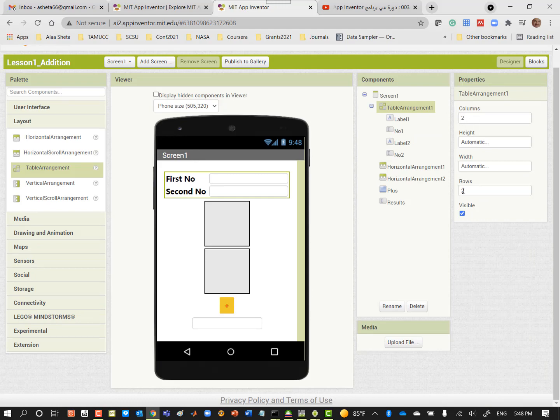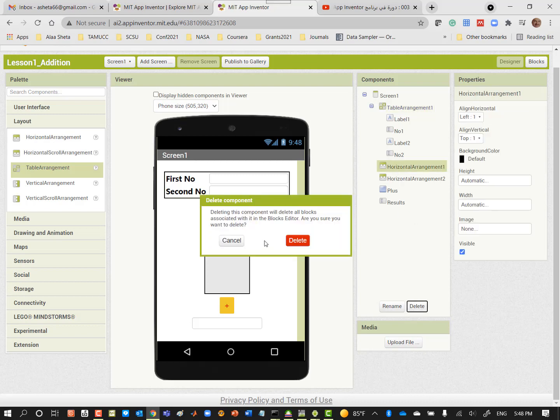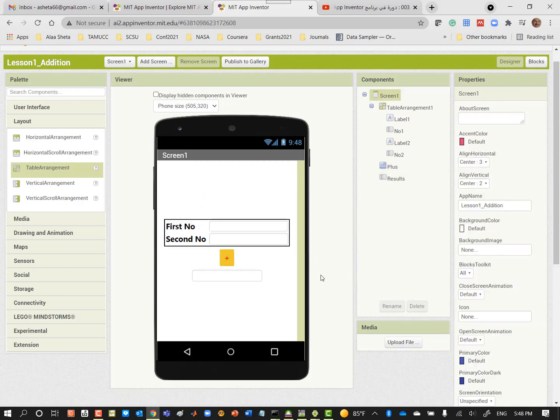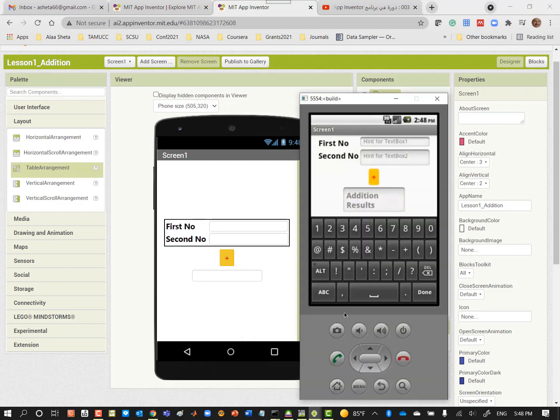You can say 2 times 2, the number of cells, number of rows, and then this horizontal alignment we can delete it, and then this horizontal align we can delete it, right? And of course we can do addition if we go back to here. So we can see there is some alignment here which is good, right?